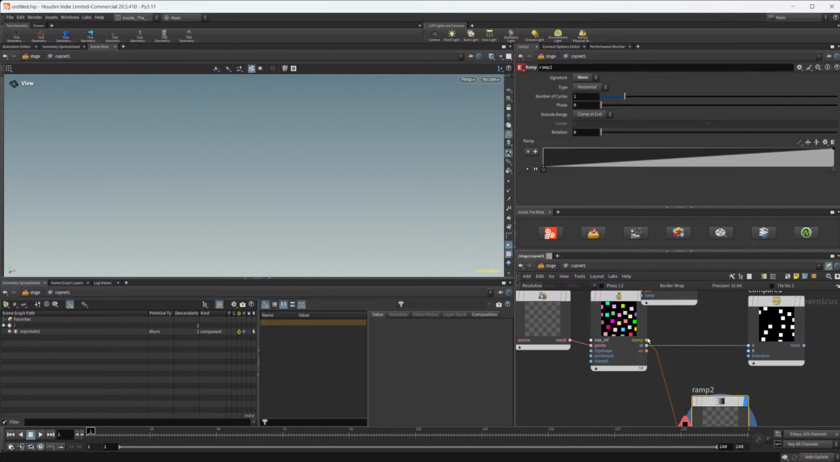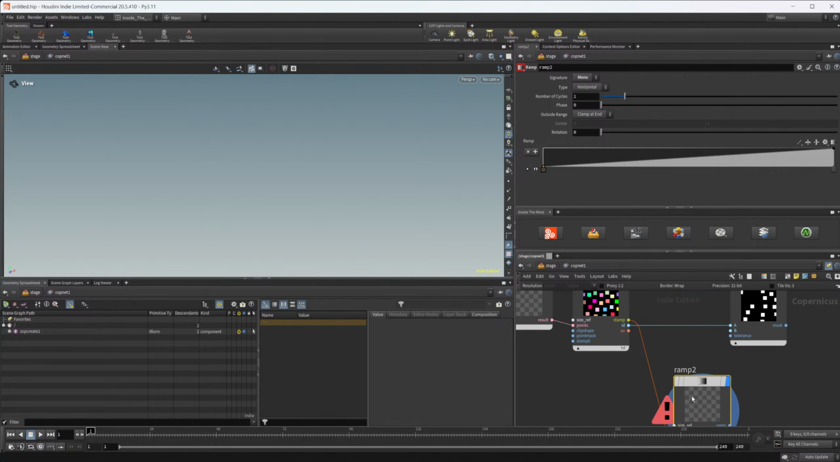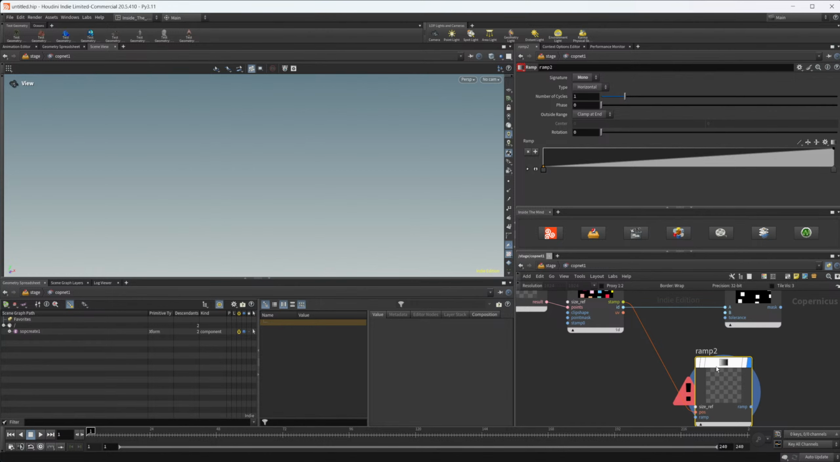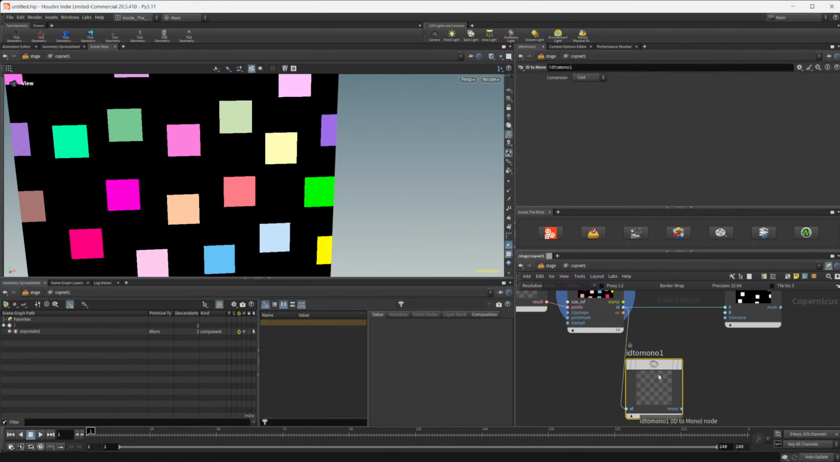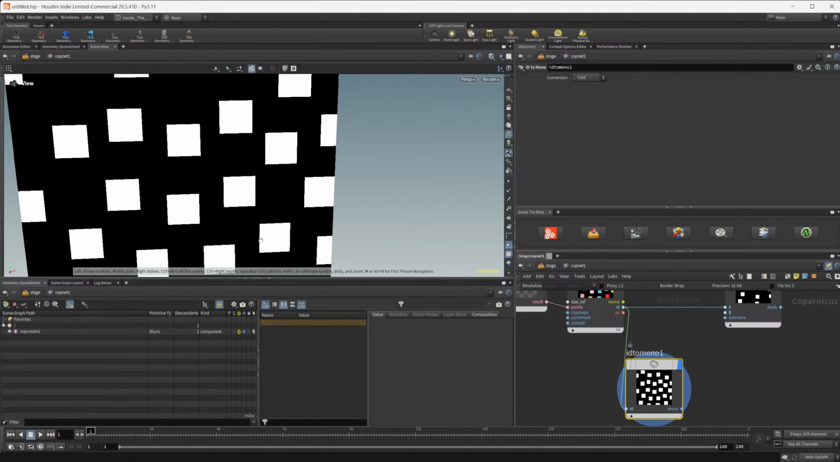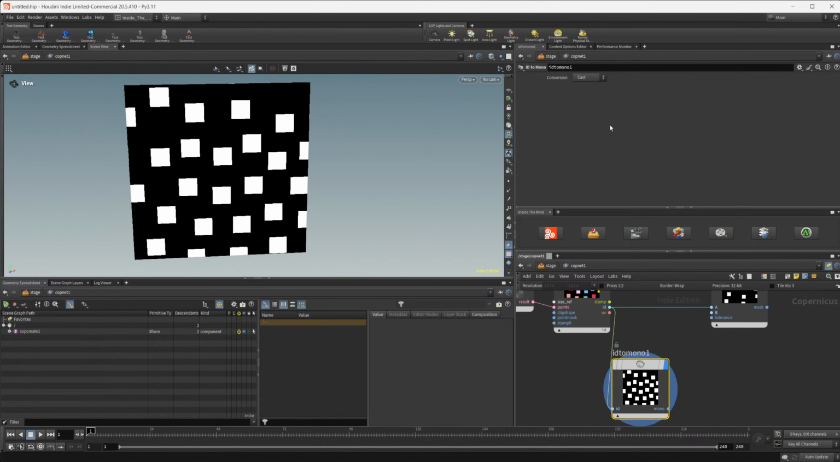No. Plug a stamp. I guess this is a ramp mono, so that wouldn't work. Do an ID to mono, I guess. I just don't... this is like not a good way.